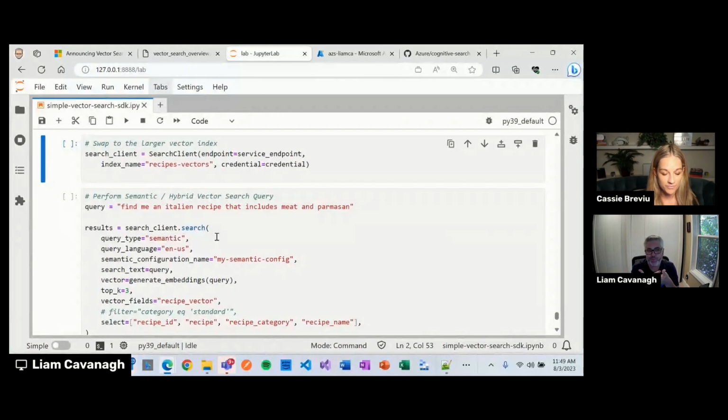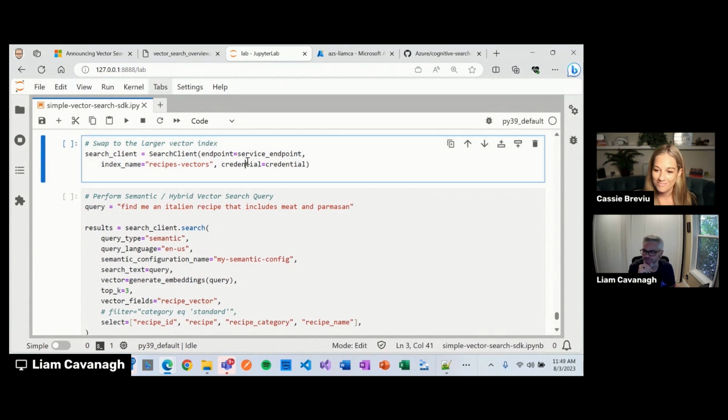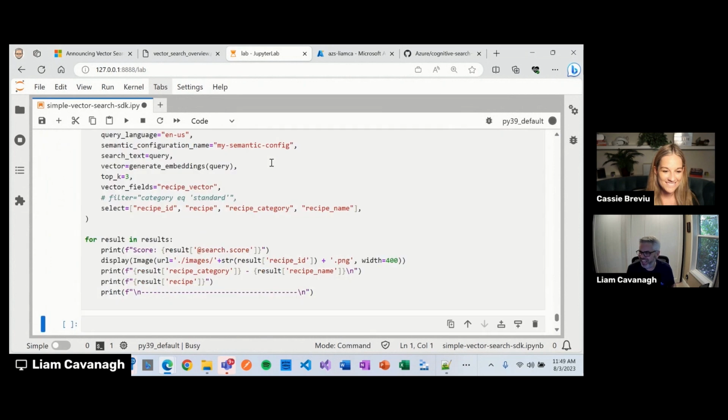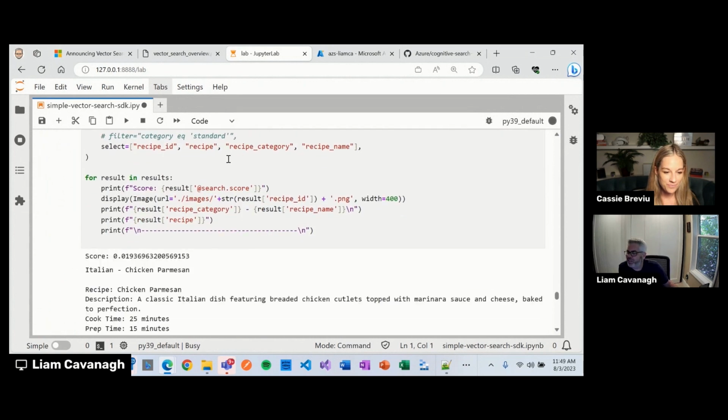Yeah, absolutely. And one of the things that I'd love to leave everyone with for some of the subsequent sessions that we're going to go through is that I've shown a really simple example, a very small set of data, but we actually used Azure OpenAI to create a couple of thousand recipes as well as images for those recipes. And so if I change to that index, I'm just going to do a quick search to give you an idea of what we're going to do. I'm going to try to find an Italian recipe that includes meat and Parmesan, which I completely misspelled in here. And you can see here the result that comes back.